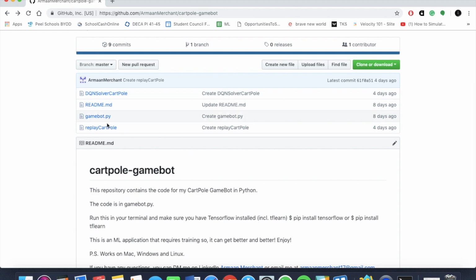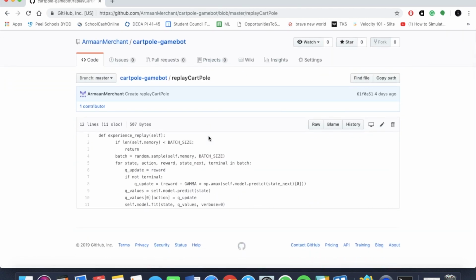Over here in replay Cartpole, this is the experience replay code. Basically what it's saying is that every time it updates, it gets a reward. So just like humans, we have to incentivize the computer. In this case, the reward is a higher score. And that's basically what we want. We want it to remember what it did wrong so that every time it improves.